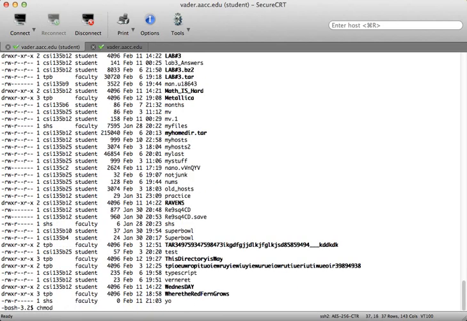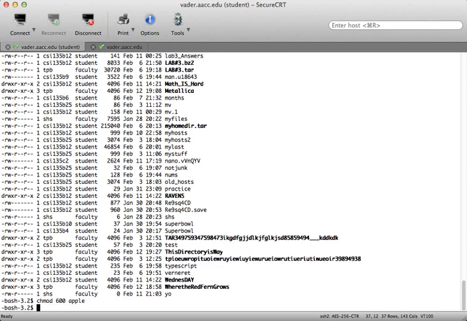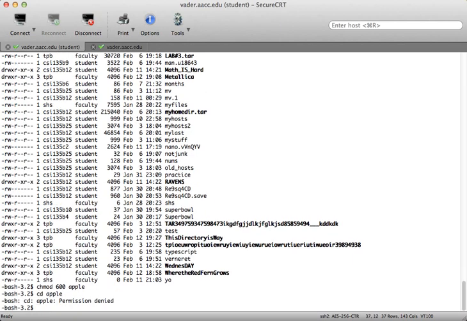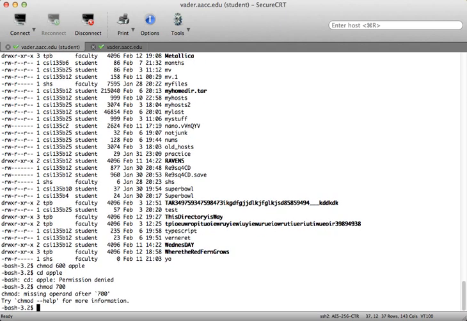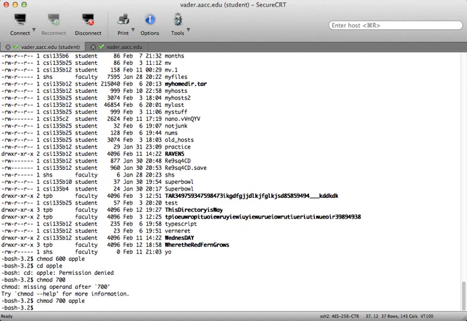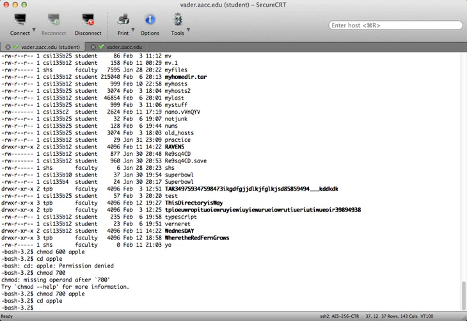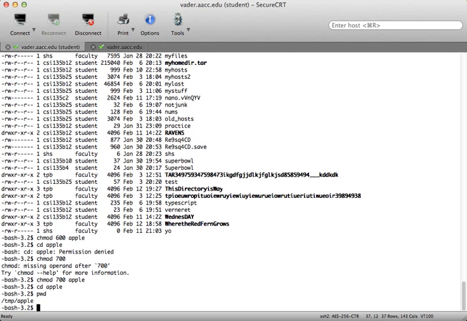So let's make a change on that. If I typed in chmod 600 on Apple, now if I try to cd into Apple, you can see even though I'm the owner, because the permissions are 600, I get permission denied. To fix that, since I'm the owner, I can make the change. Chmod 700 on Apple. And as you can see, now when I try to cd in, I can cd in there, and that is now my current working directory.